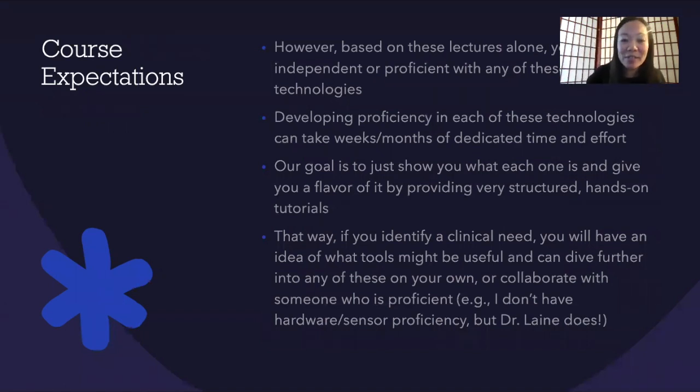Okay, in terms of course expectations, these are really our goals for you and also your goals, maybe, for us. I think based on the lectures alone in this 2-unit course, you are not likely to become independent or proficient with any of these technologies. So I don't think that by the end of this course, you would be able to say, I'm a programmer now, or I'm a game developer or an app developer. Really, the goal is just that we want to show you what each one of these technologies is and give you a flavor of it by providing a really structured hands-on tutorial for each thing.